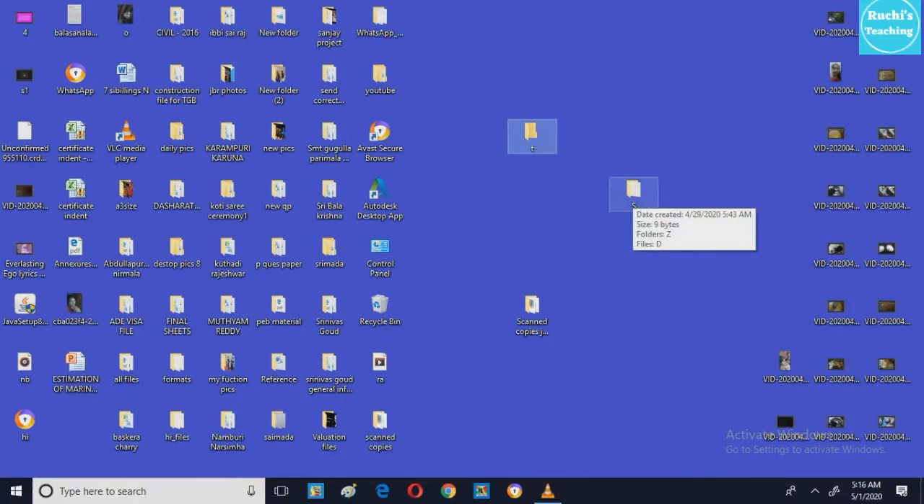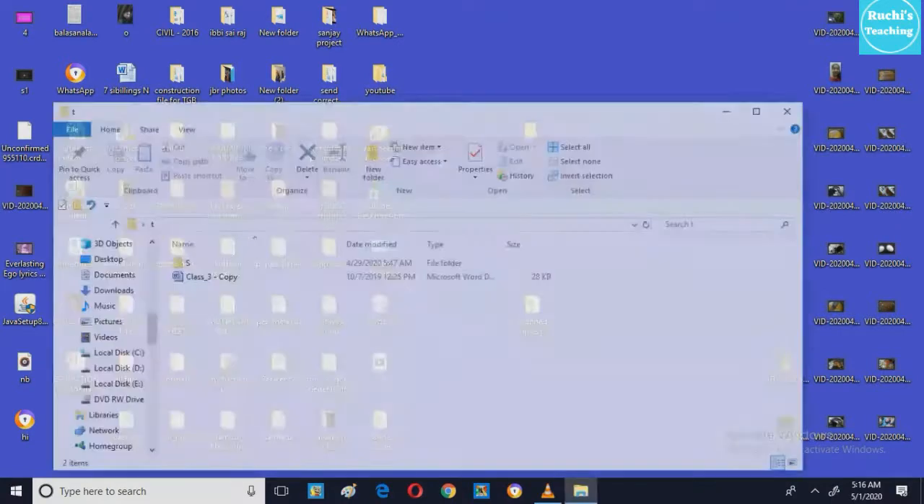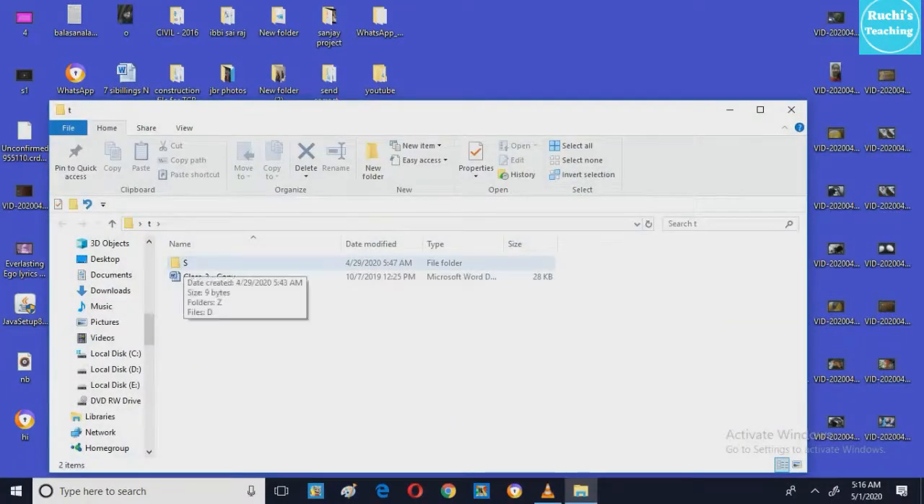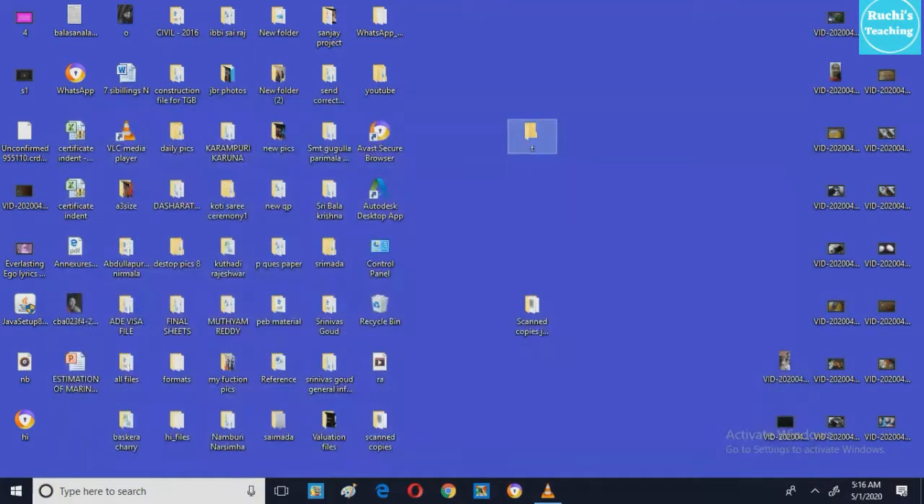And I will show you one more thing. I will send this folder also into this folder. That means we can keep many folders in one folder also. See, I'll just hold it, drag it and keep it on the folder. It has gone now. It's showing 100%, completely gone. Now I'll open it and show you. See, the S folder has come. So in this way you can create files and folders, and you can move folders and files from one folder to another folder. These are the things I want to explain in this video.